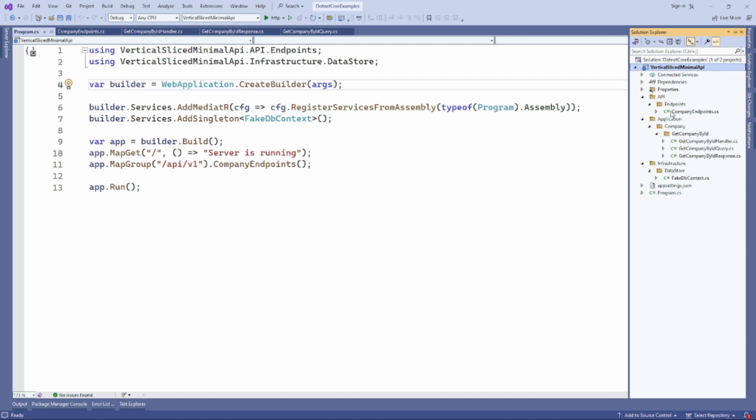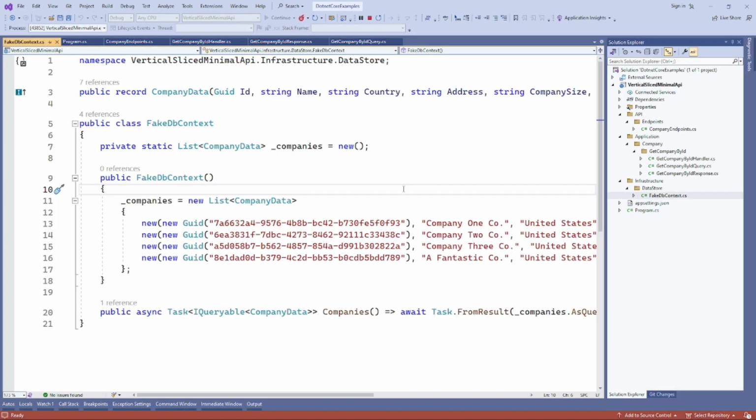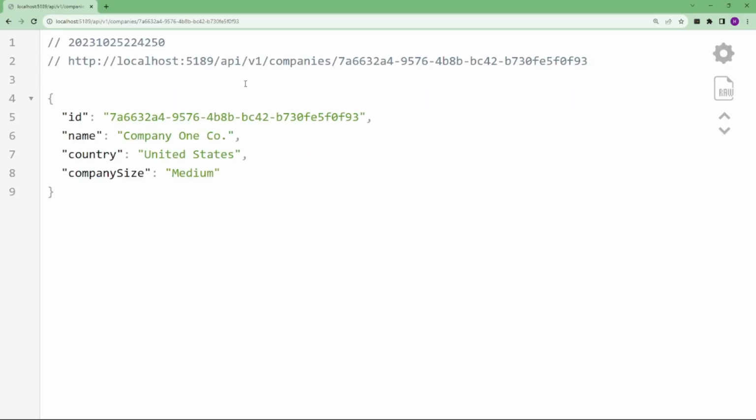This is especially beneficial when using a vertical slice architecture where you want to minimize dependencies and tight coupling between components. So now if we want to start the application, we can call the endpoint. When I run this application, I have created some fake data, and when I try to run this API, it will fetch me the company details by ID.